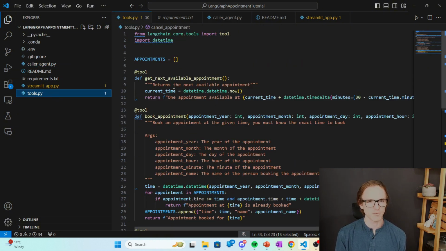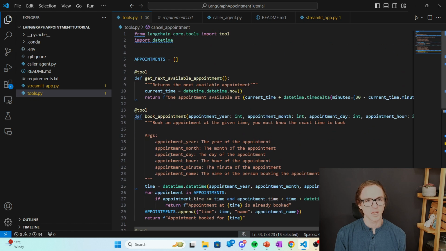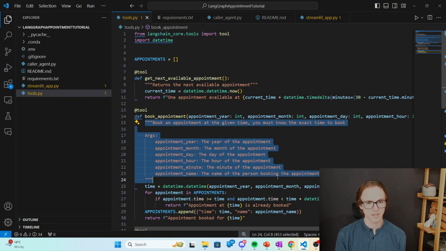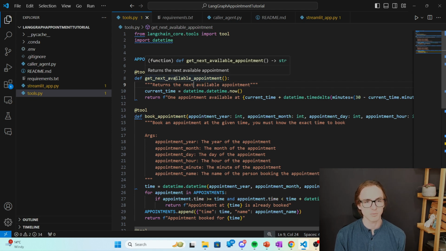As we saw in the diagram before, we've got three tools for getting the next available appointment, booking an appointment, and cancelling an appointment. And we tell LangGraph that it's a tool with this @tool handle. Now, the language model gets to see every part of this. So it will see the function name, the function handle, the doc string, and then the response coming out of the function as well. So it's really important that we make it easy for the language model to understand what it needs to do with sensible tool names and a descriptive doc string.